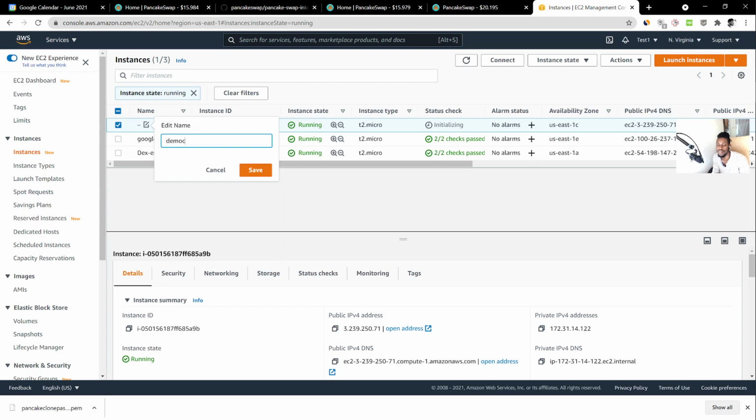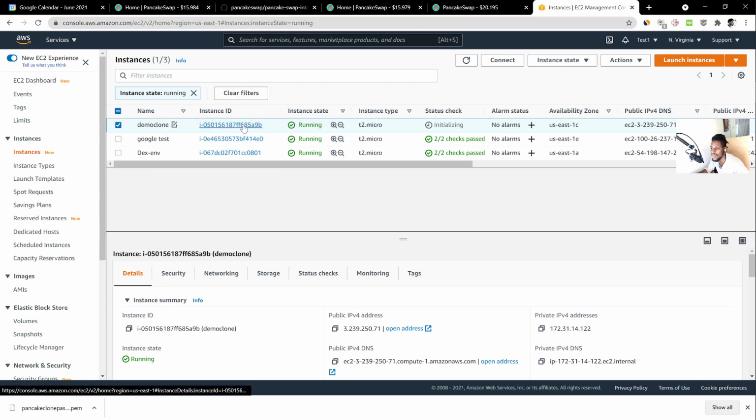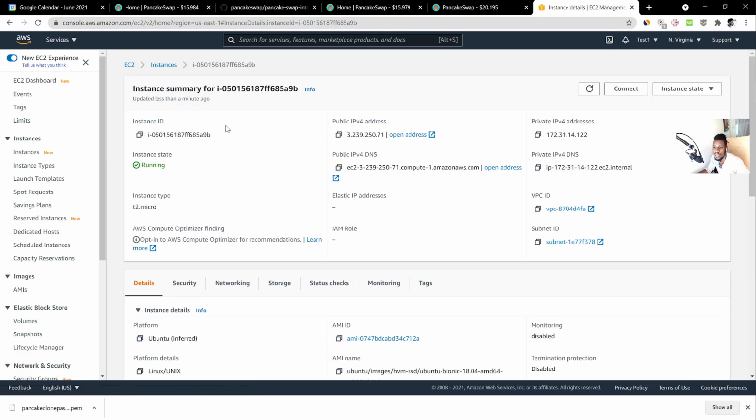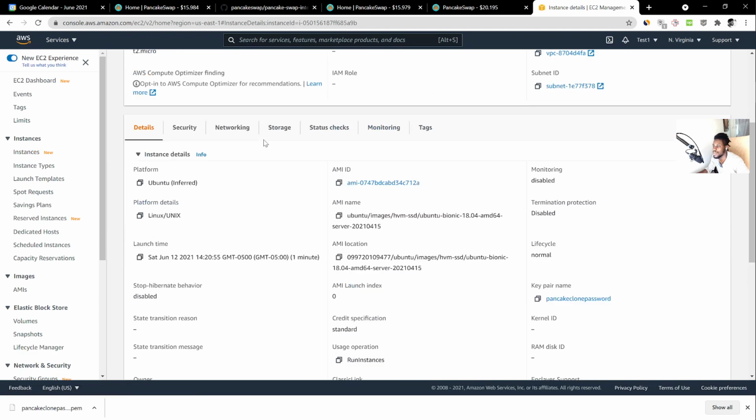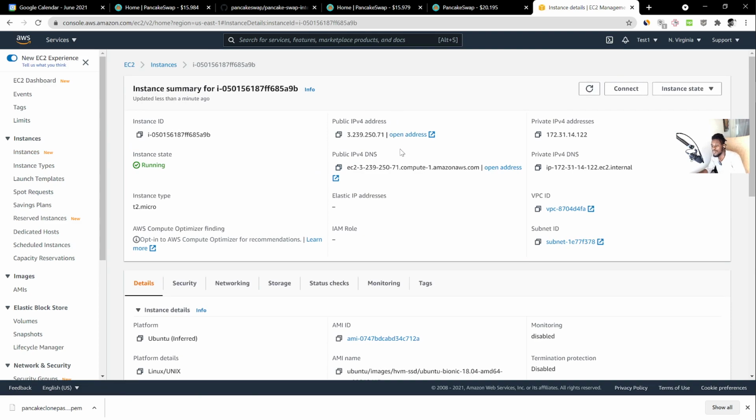Demo clone. You can leave it unnamed, it really doesn't matter. But once that's done and launched, you're going to want to be able to connect to this. Remember what we're doing: we're uploading those files from our PC to this computer on the cloud, so we're going to need a way to do that.